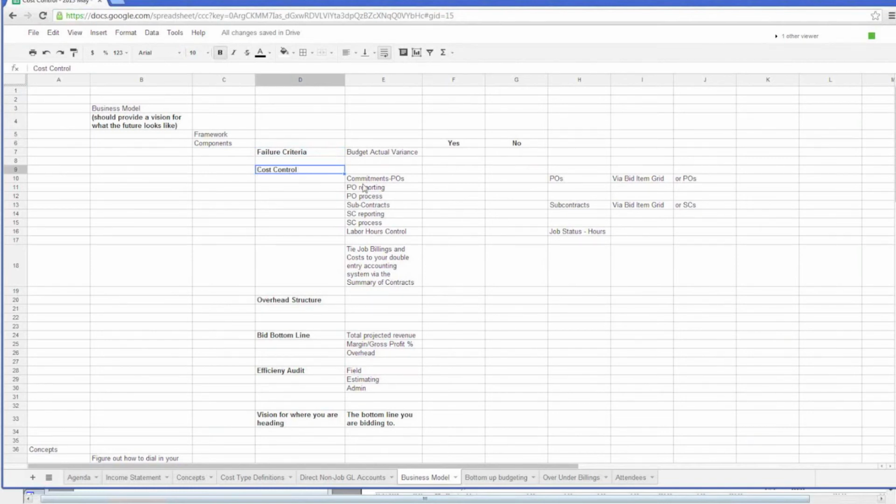You have cost control mechanisms in your organization, and maybe they include purchase orders and maybe they don't, and subcontract agreements. Maybe they include budget actual variance reporting that's shared with the field on labor hours, shared with the project managers on overall performance on the projects, or not shared. Maybe you've got projecting on your cost control. You've got projecting reports like job status reports.